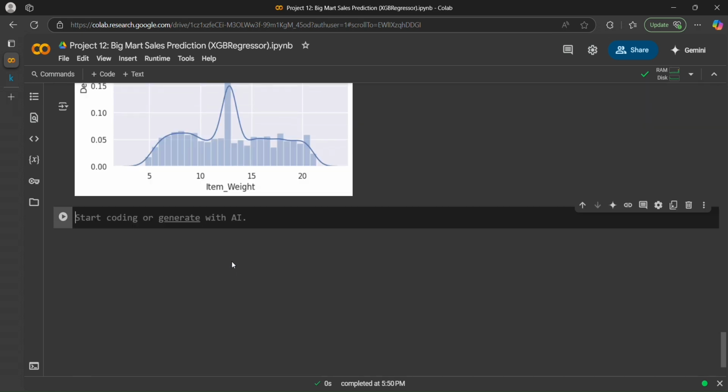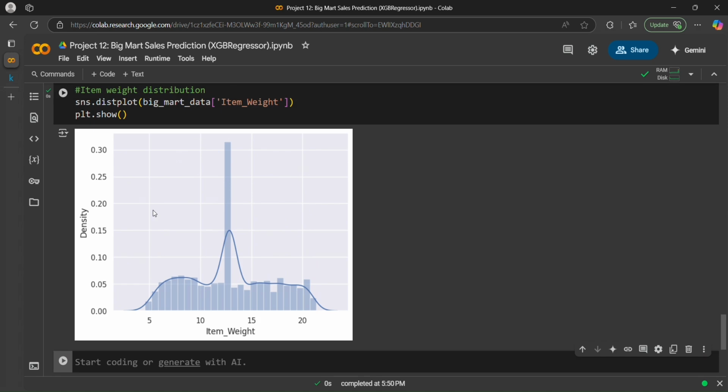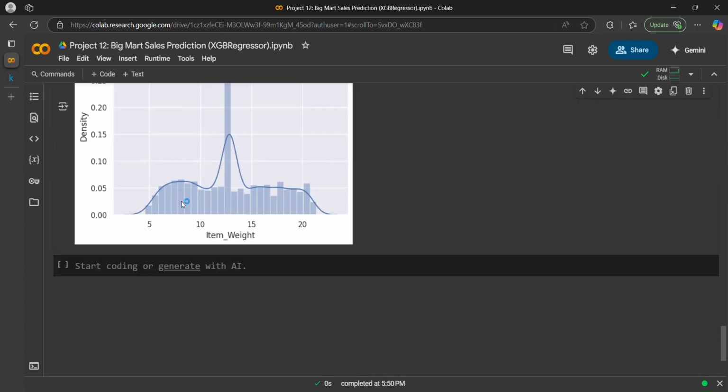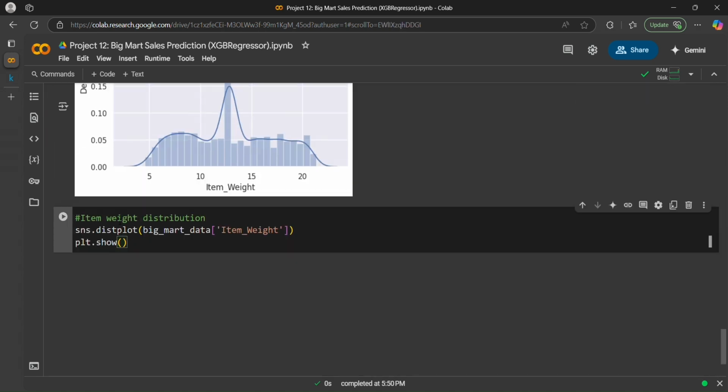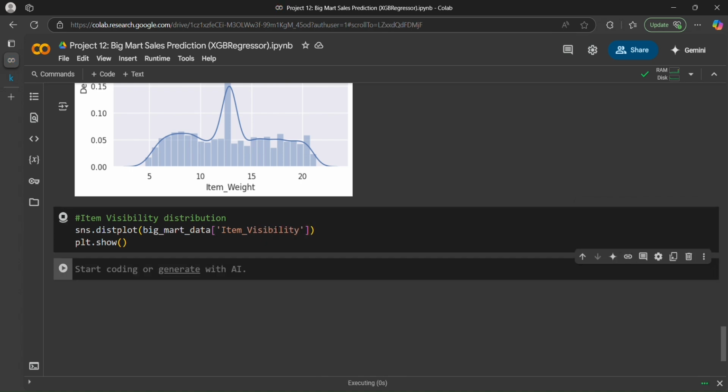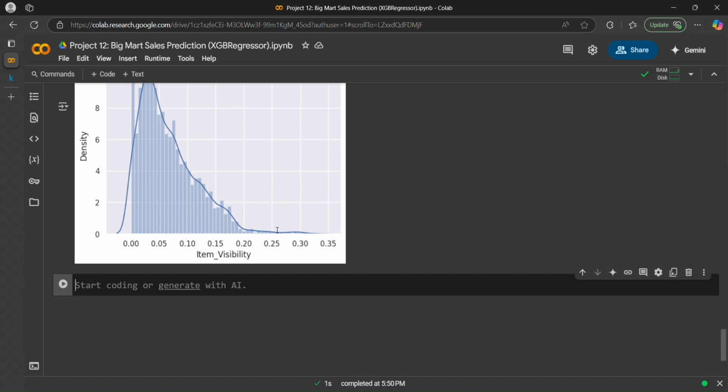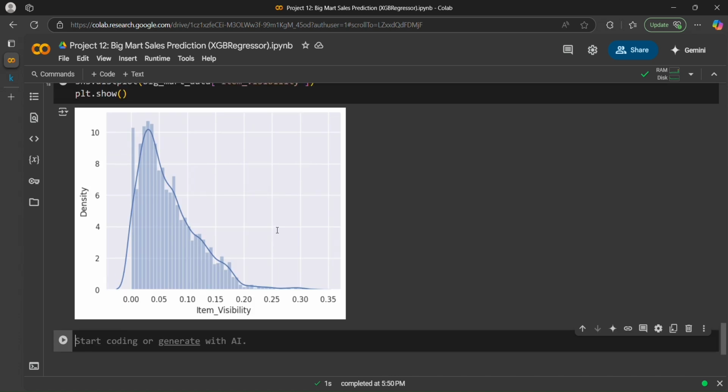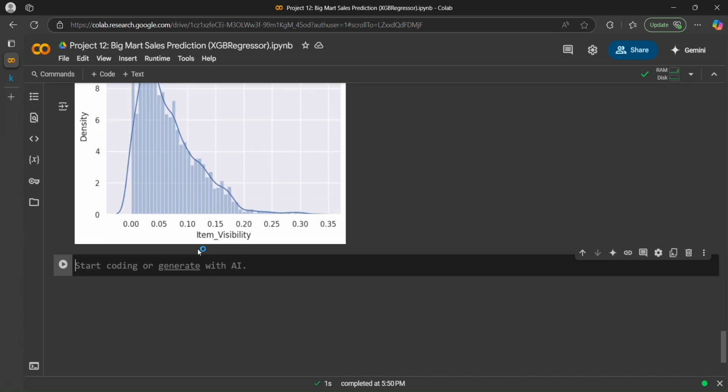Okay, so same goes with the item visibility. In place of weight we will write visibility. So we can see the items with visibility around 0.0 to around 0.8 have the highest density as compared to the others.